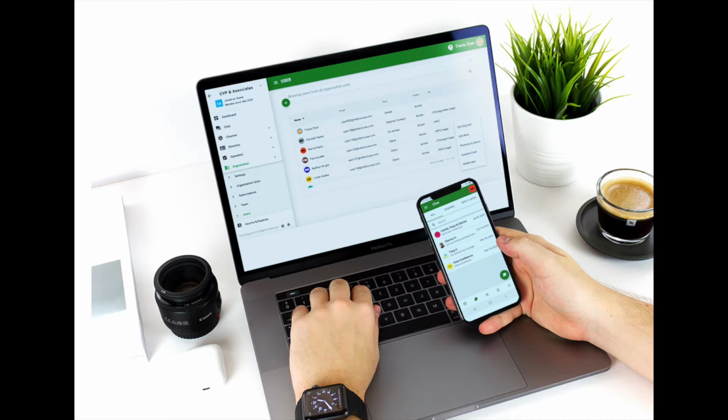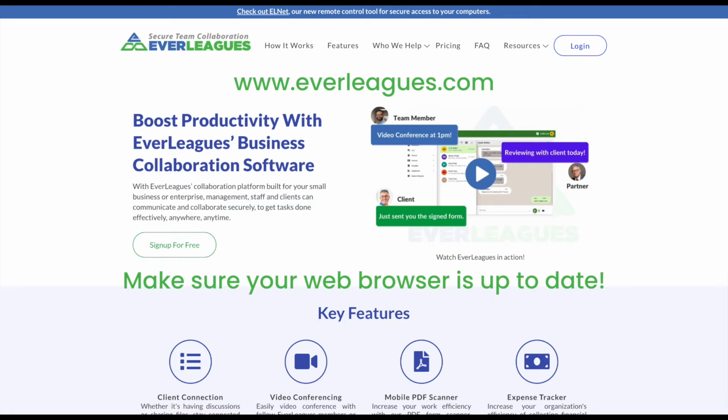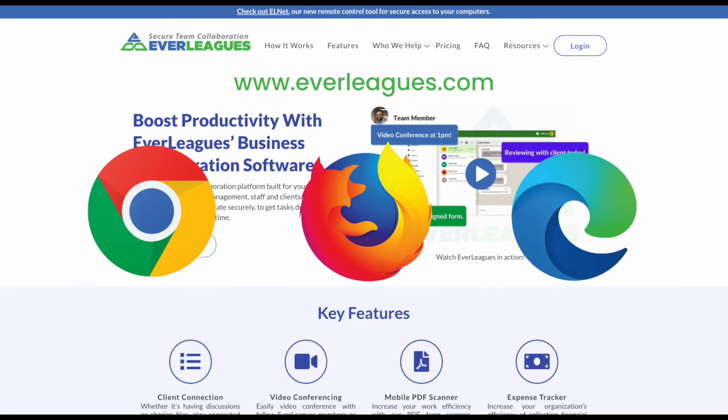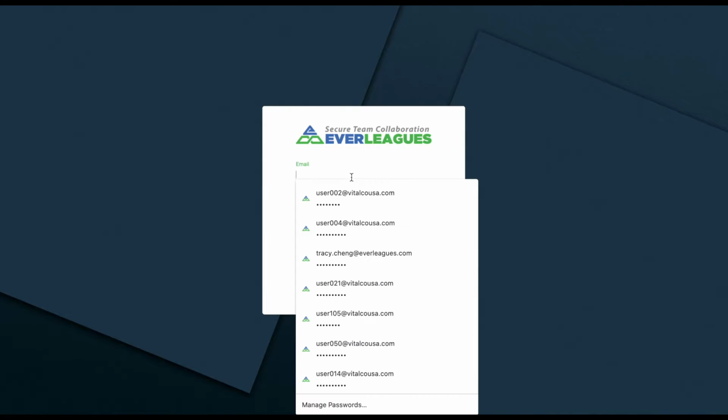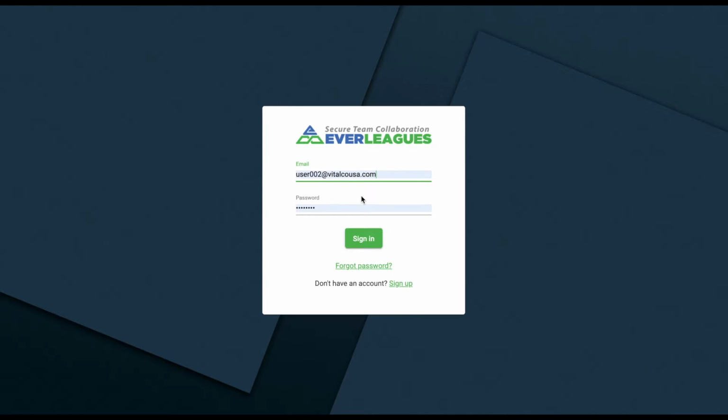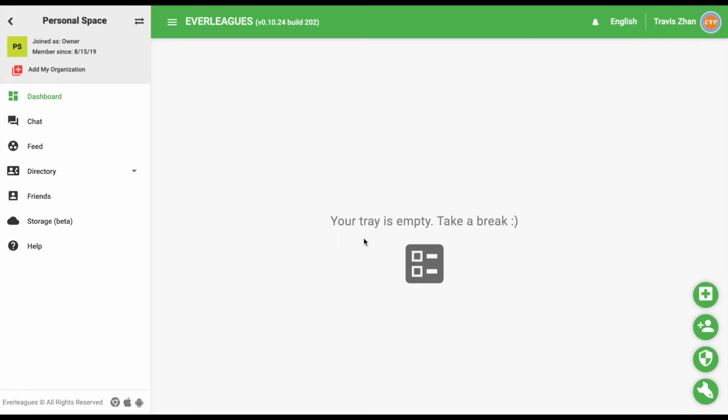To ensure you have the best experience, make sure your web browser is up to date. Everleagues works well with Google Chrome, Firefox, and Microsoft Edge. Go to our website, www.everleagues.com, and log in by typing your username and password. If you don't have an account yet, click Sign Up to create a new account.